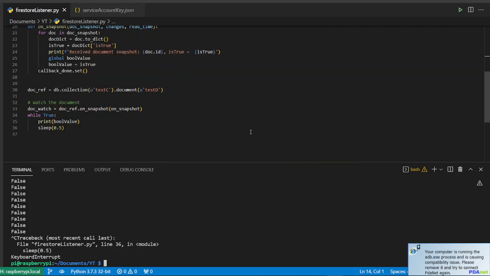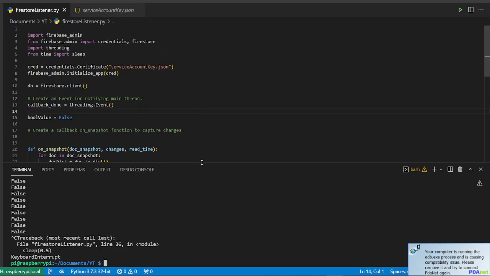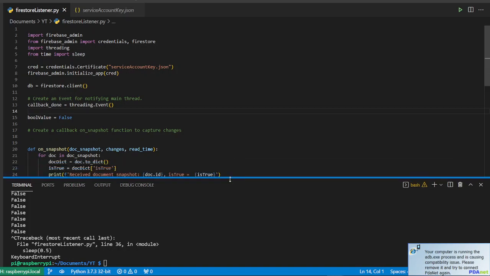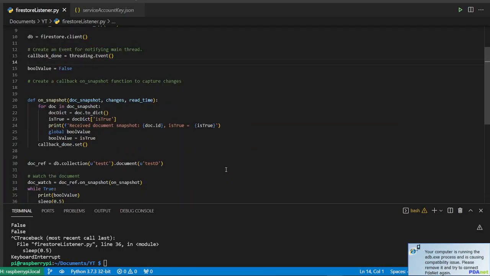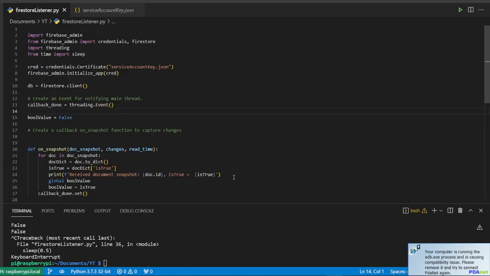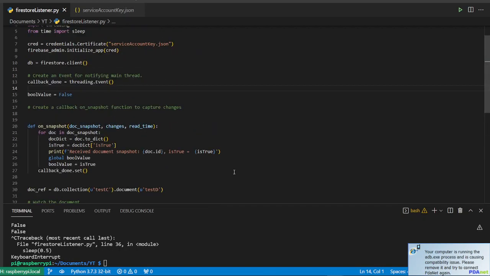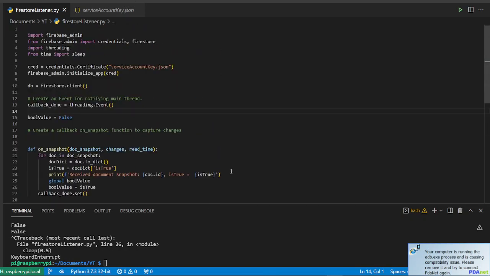So hello there. In this video, I'll be showing the Firebase Firestore, how to get a real-time update to the Firebase Firestore. Basically, what you need to do is understand how to have a snapshot listener in your code. This is for Python using the Raspberry Pi.